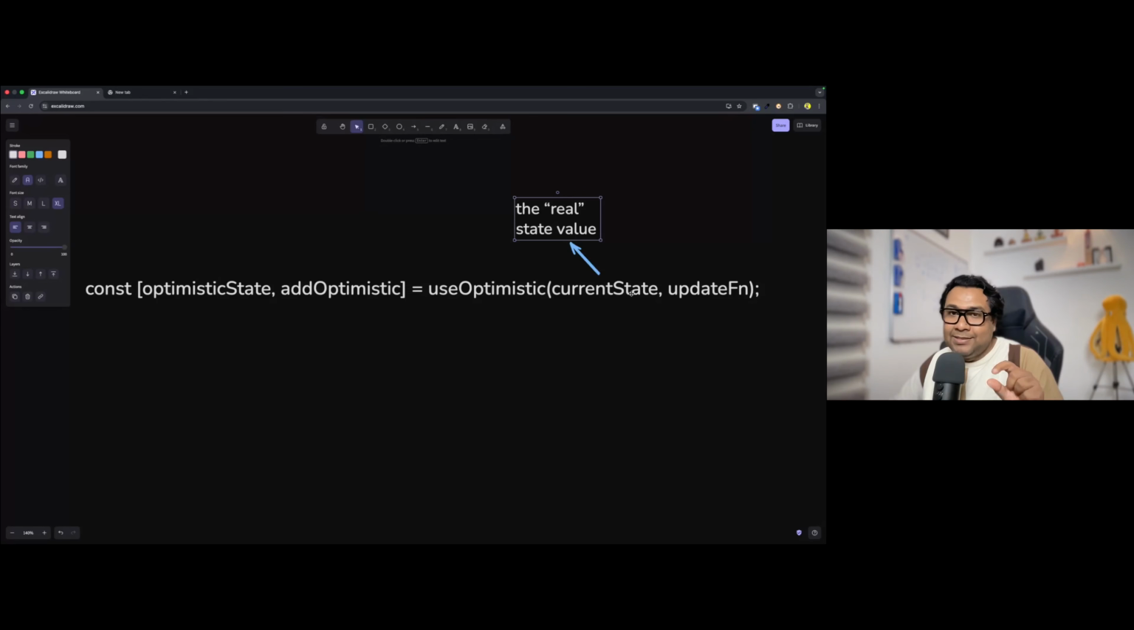So you'll initialize the like count with maybe 0. How do you initialize that like count with 0? You will create a state in your component using useState, initialized with 0. That particular state variable is what you will be passing over here. That's the current state. Next, the update fn.